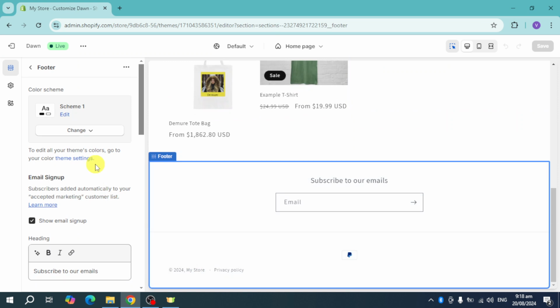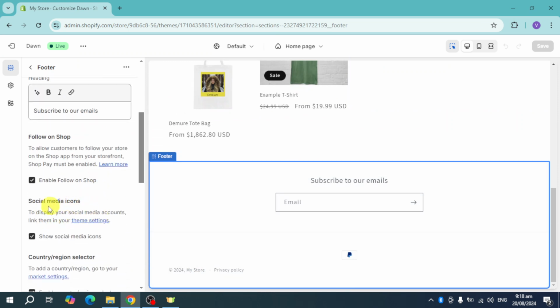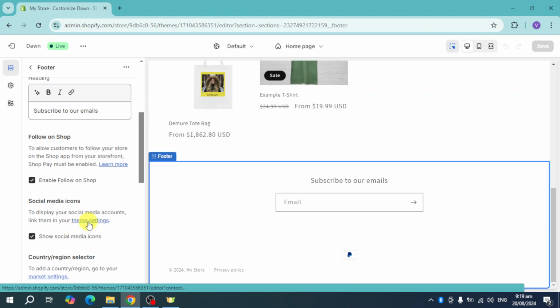Now under your footer, you can see your color scheme, email sign up, follow and shop, and as you can see, we already enabled as well right here your social media icons. So as you can see, we have enabled this show social media icons. So if you want to show them, you need to add them some links. So what you can do is you can head over and click on this theme settings.